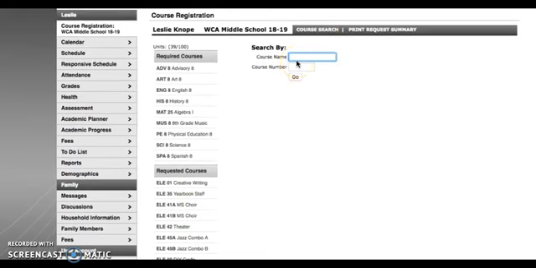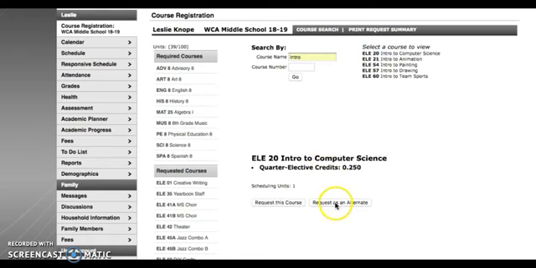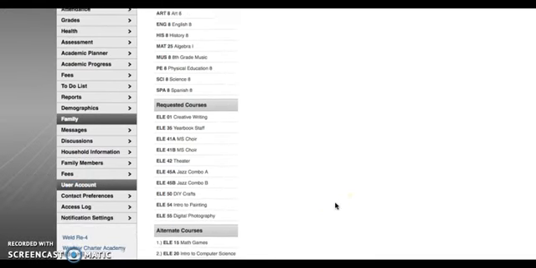She also put in Intro to Computer Science as an alternate. So I'll hit Intro, Computer Science is right here, request as an alternate, and it populates right down there.